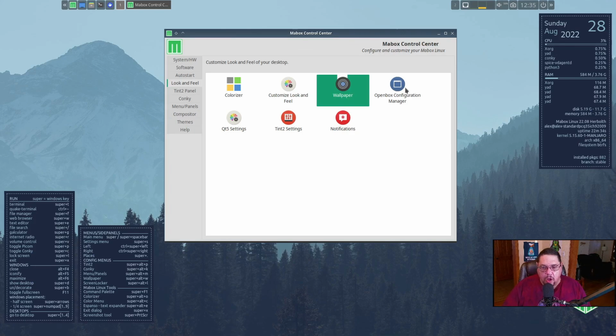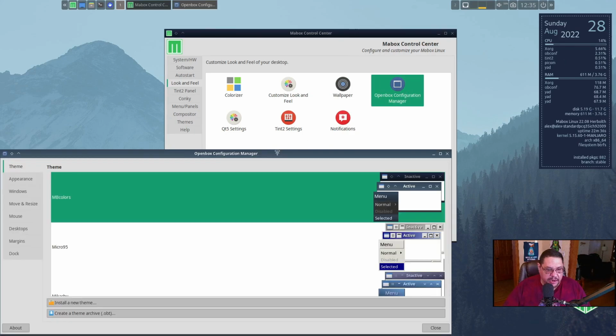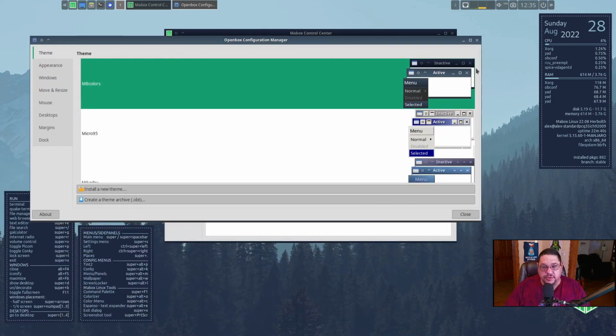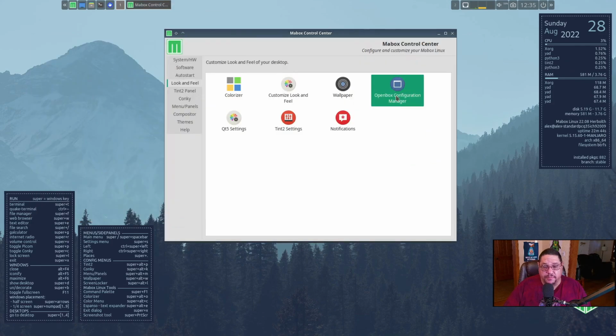OpenBox Configuration Manager, if you click on that, of course, this is another way of changing and theming OpenBox, which with the colorizer, that's a game changer compared to these. The LX Appearance and this one are absolutely, there's no need for them. They could actually get rid of them out of this distro and be perfectly fine with it. Qt5 settings, of course, that's how you adjust your Qt settings.